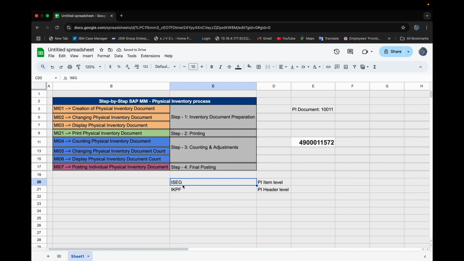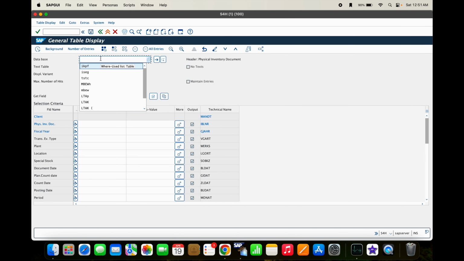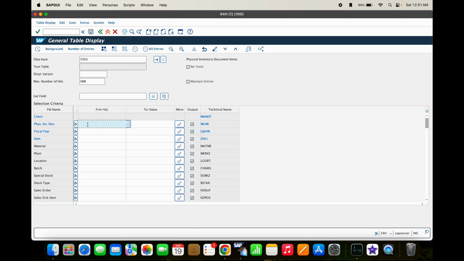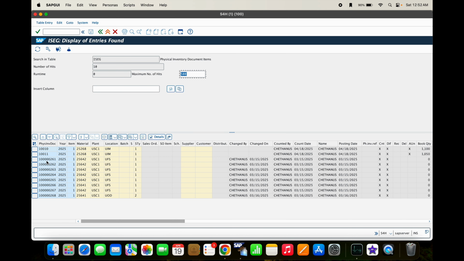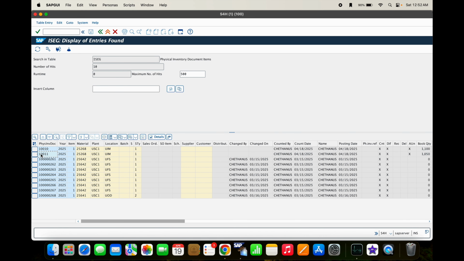How can we see these? We go with the table level detail in SE16. If I mention ISEG, which is the physical inventory document at item level, and mention my plant, USC1, and execute, I want to know what physical inventory documents have been created for my particular plant. Once I click on execute, I get the list of physical inventory documents. And as I mentioned, this is my physical inventory document 10011, which is available here as well.